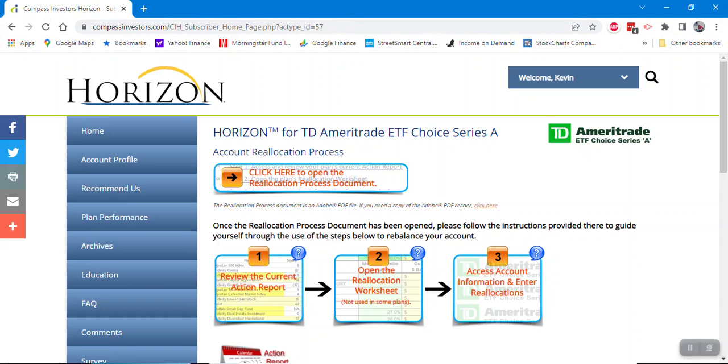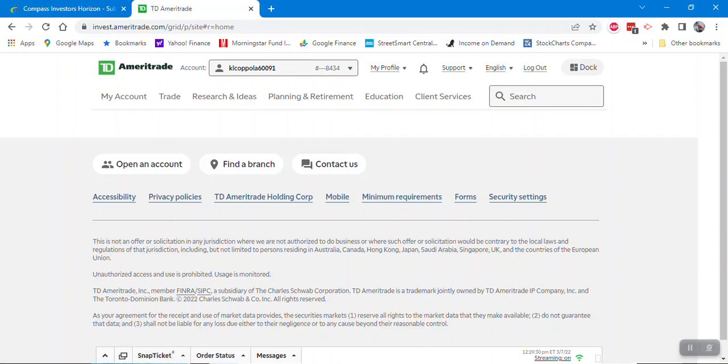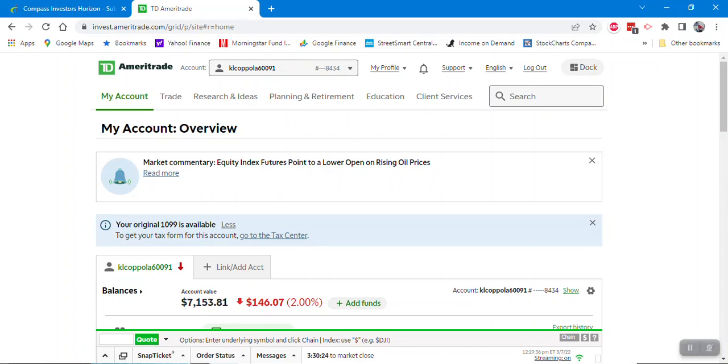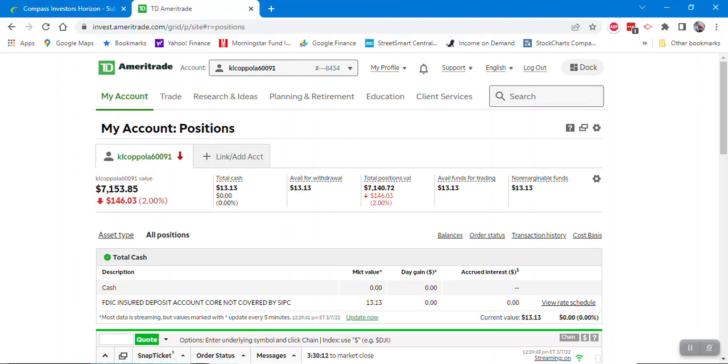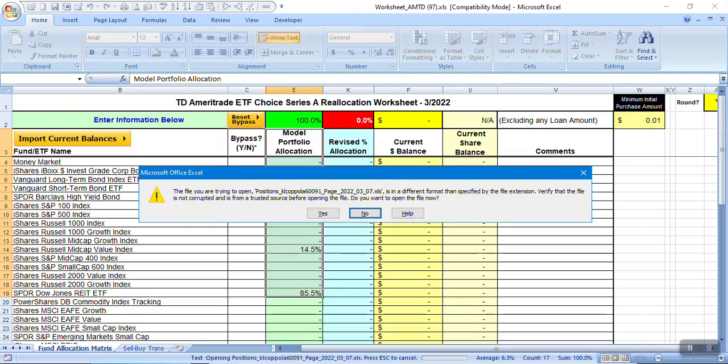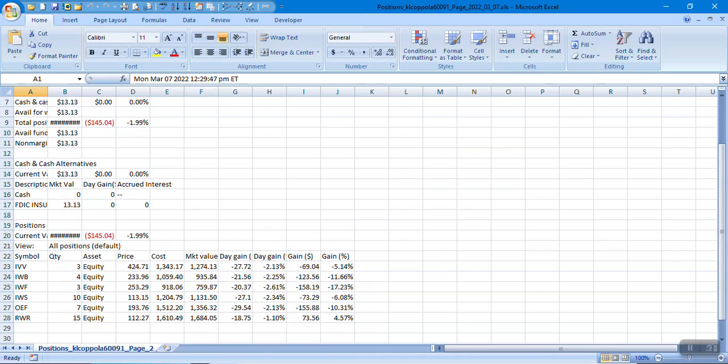Let's return to the subscriber homepage and click button 3, which will automatically take us directly to our TD Ameritrade sign-on page. Go ahead and log into your account. And the first thing we need to do is export our current positions. So go to Positions. You click this button here, select Export All Data. That will automatically download your positions into an Excel spreadsheet.